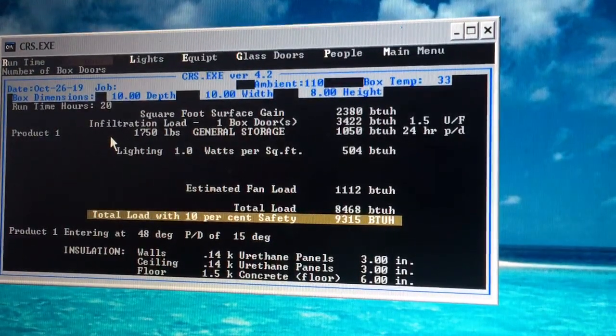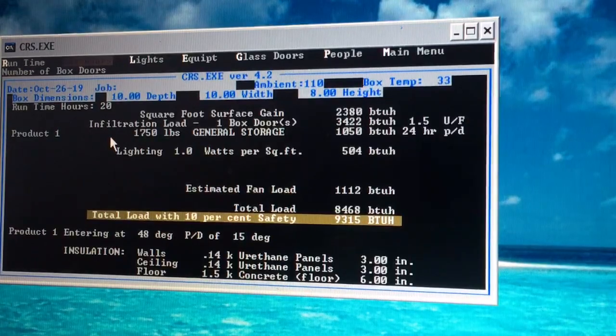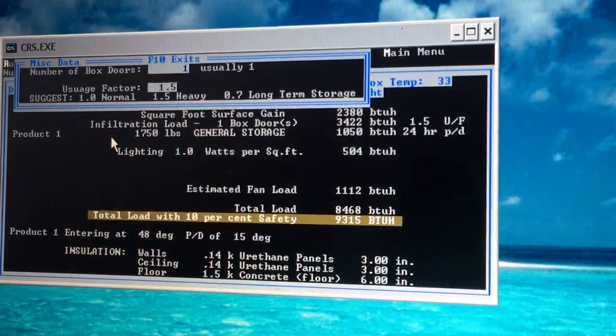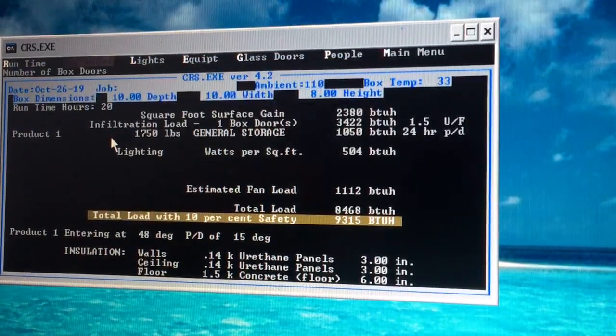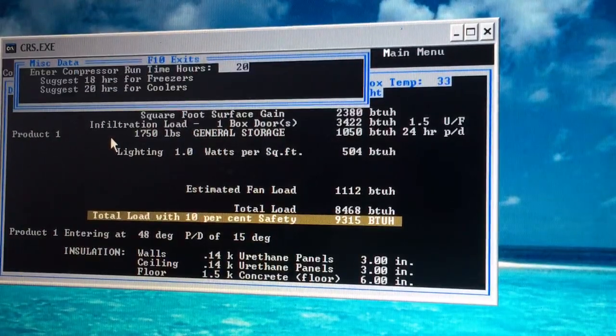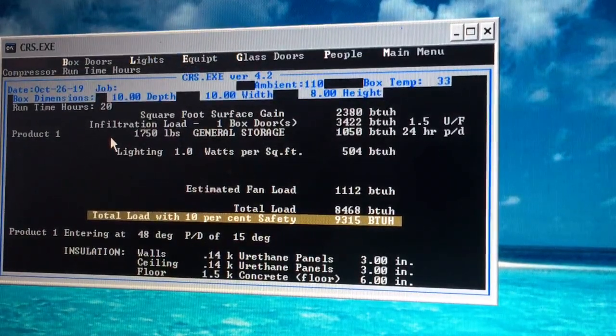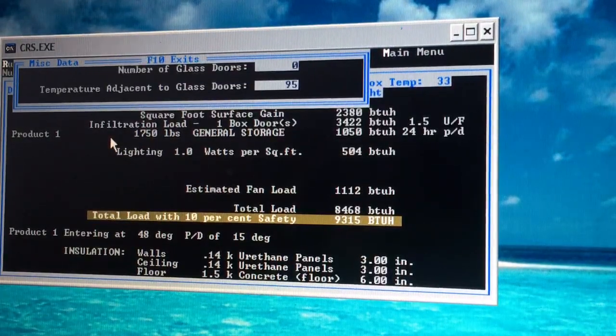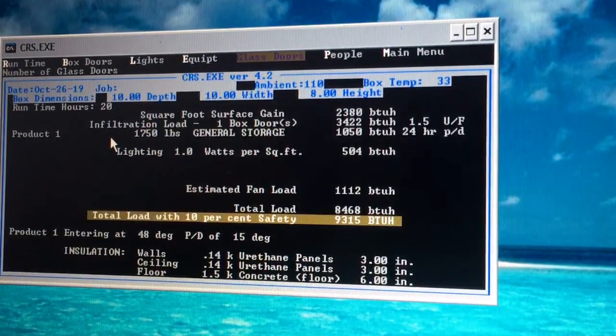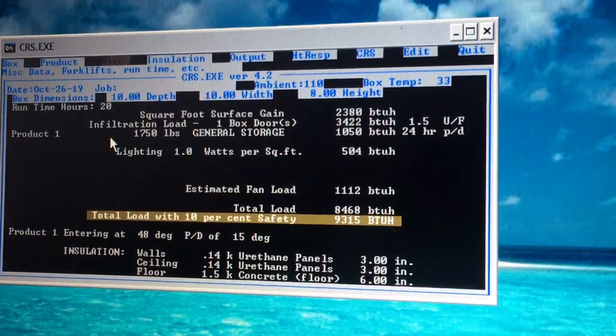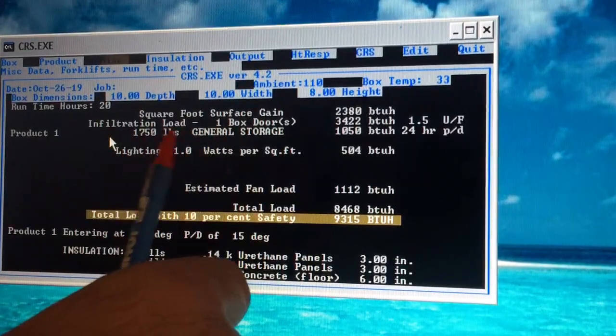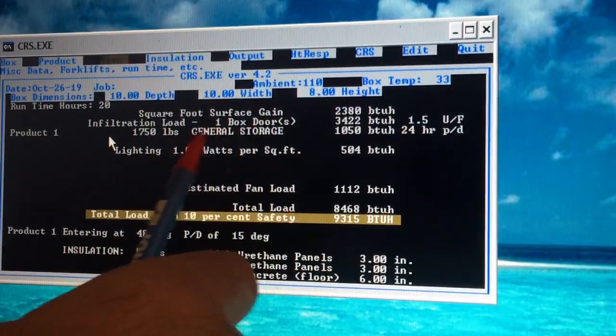Okay, so box doors, we're at 1. Runtime 20 hours. Okay, equipment, glass doors. The glass doors are 0. All right, so that's that. We got general storage, a couple thousand pounds of food. Change that if you want.